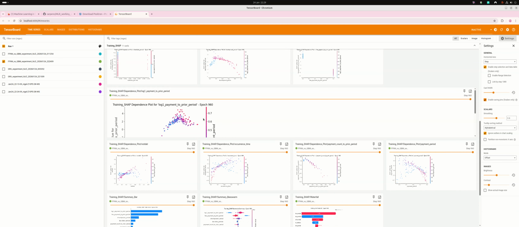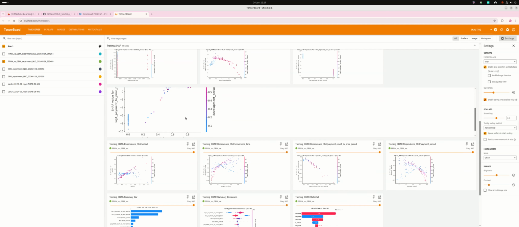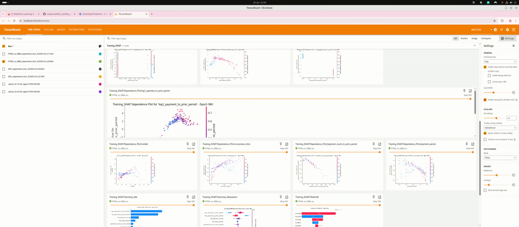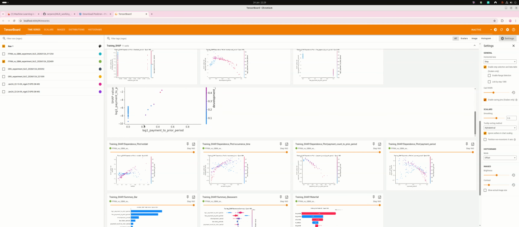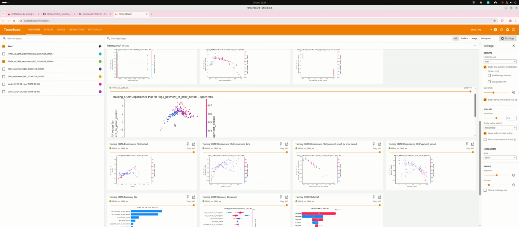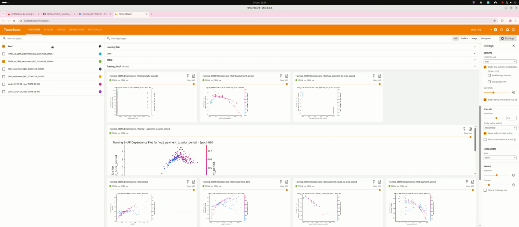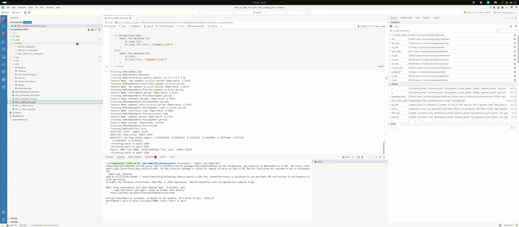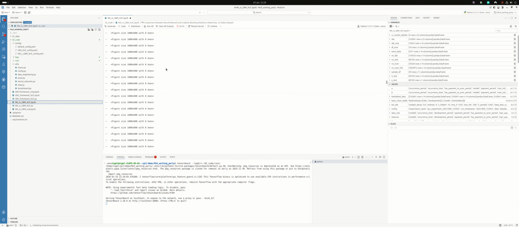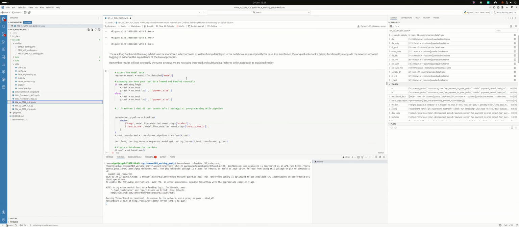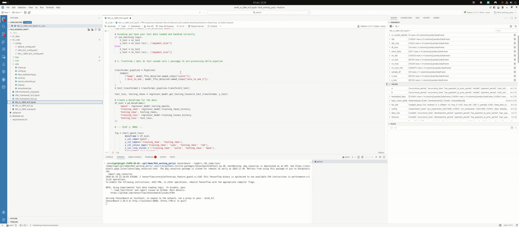I'm sure you can look at that in a slightly bigger way and see that what it's basically saying is the bigger the value of payment to prior period, the bigger the ultimate, I presume, is what we're doing there. Anyhow, with evidence there running and being produced, let's get back to the notebook, which from here on in should be fairly similar to the way it was.